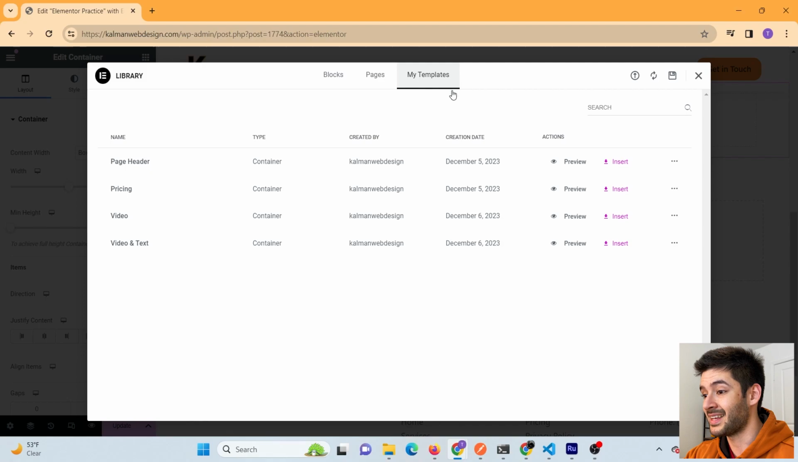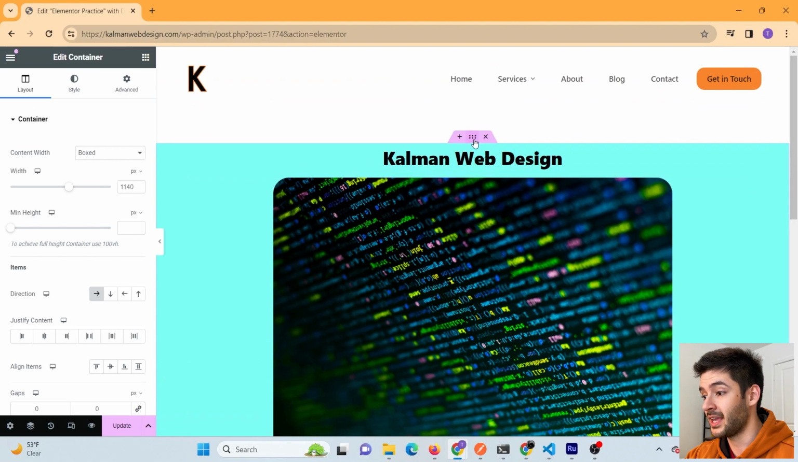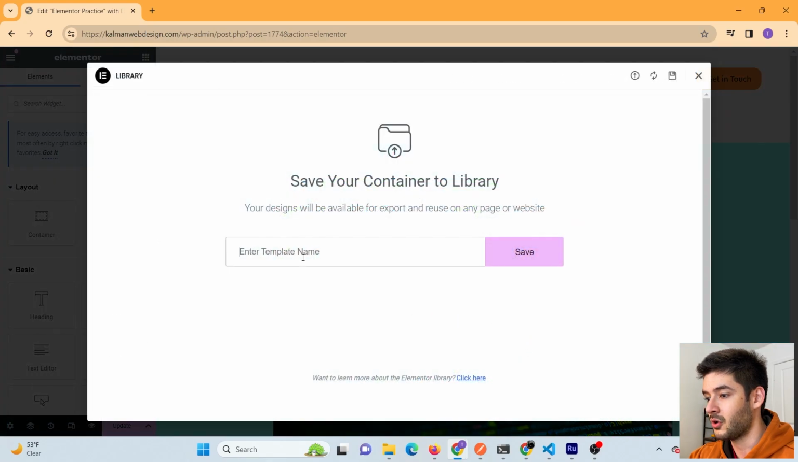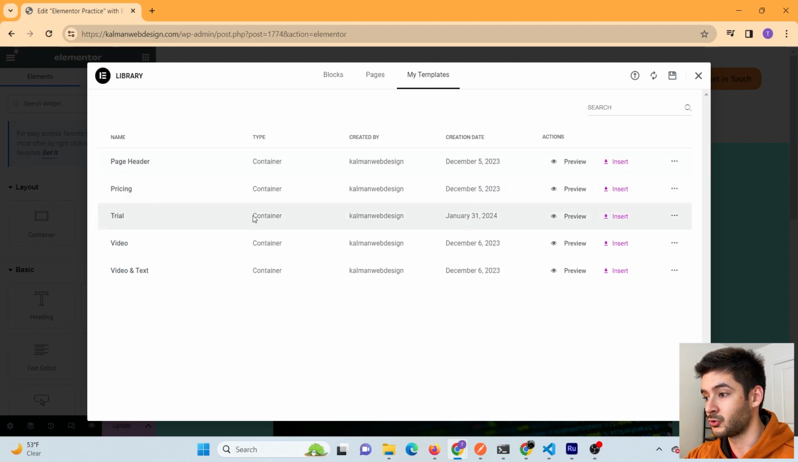Now underneath my templates, you're going to notice that I have some pre-saved elements in here, and you can actually save your own templates. So these are all templates that I've saved. And let's say you want to save something as a template because you want to use it later on again, you can right click right here where it says edit container, and you can go down here to where it says save as template. And now all you have to do is enter the name. So we'll enter trial, go ahead and click save. And now you can see that our trial template is right here, and I can insert it again.